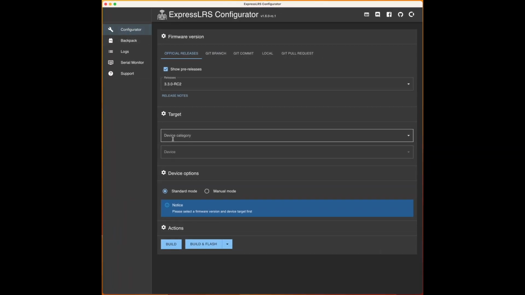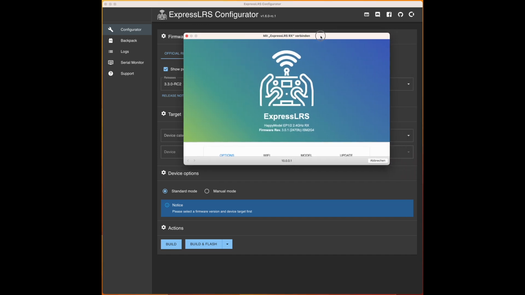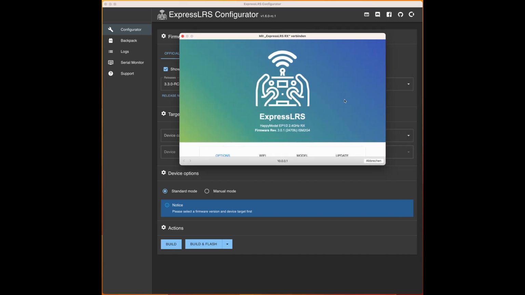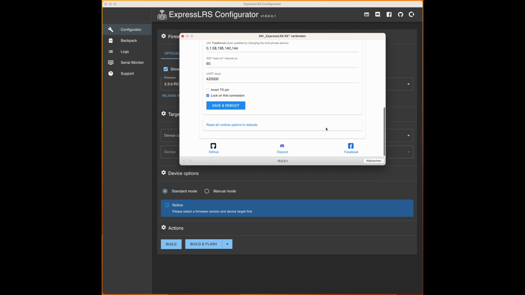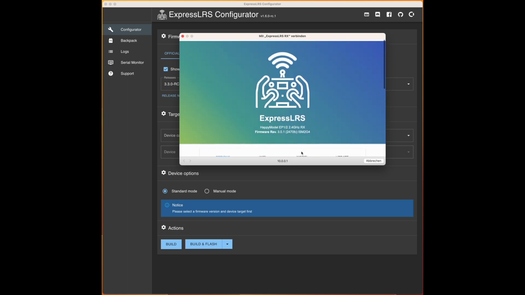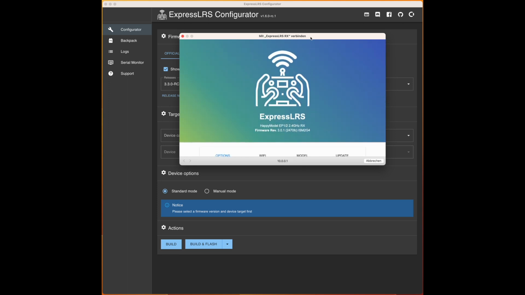Okay. Let's see if we can do something magical with it. You can see the Configurator here is running wild. And I will have a look at my wireless connections. There is something called ExpressLRS RX. You won't see that because I just selected it now, and it's outside of this view. You see here comes the receiver, and the EP1 TCXO comes with 3.0.1 pre-flashed, that's okay.